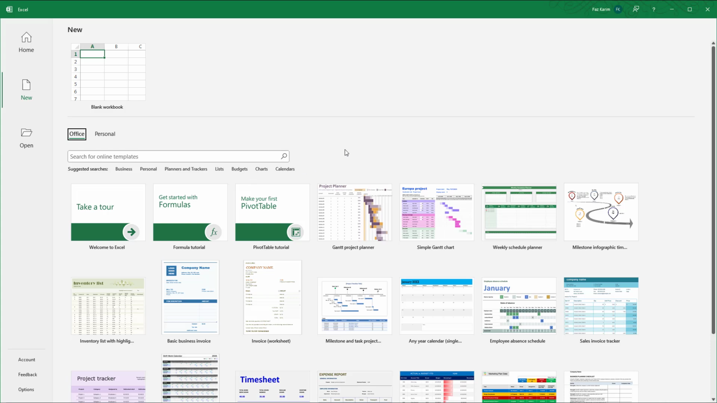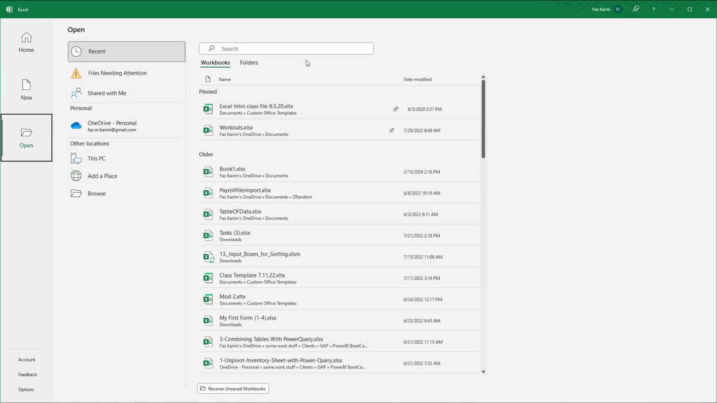Now, these templates will be great starting bases for specific uses of Excel, but you don't need to use a template or a built-in template. You can always create your own. Now, the last section here called Open allows me to essentially do that. Open any workbooks that I may need access to. It allows me to browse my cloud locations like OneDrive or even my computer, File Explorer.